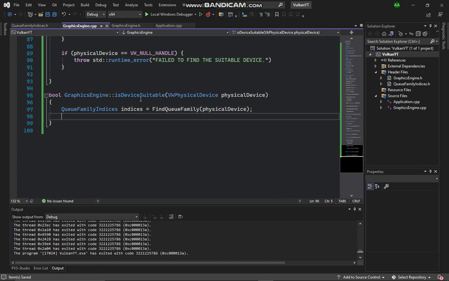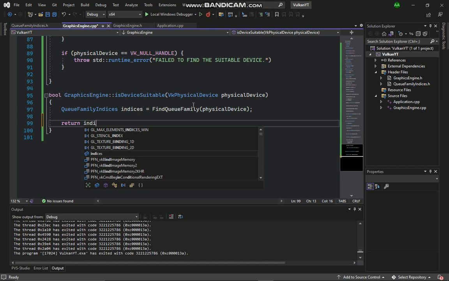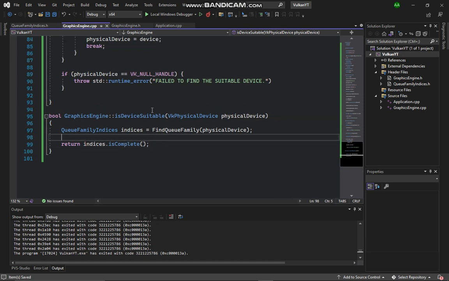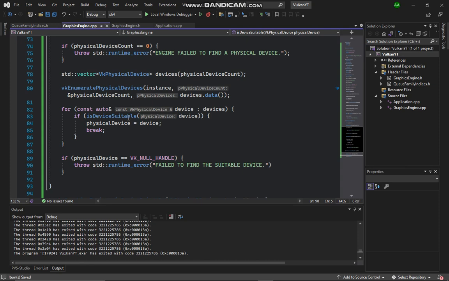This is the function basically. It will be implemented later, and it will return indices dot is complete. It will return true if this is found successfully. If it is found, it will return true, otherwise it will return false, right? So this is the is device suitable function, which we have implemented over here.